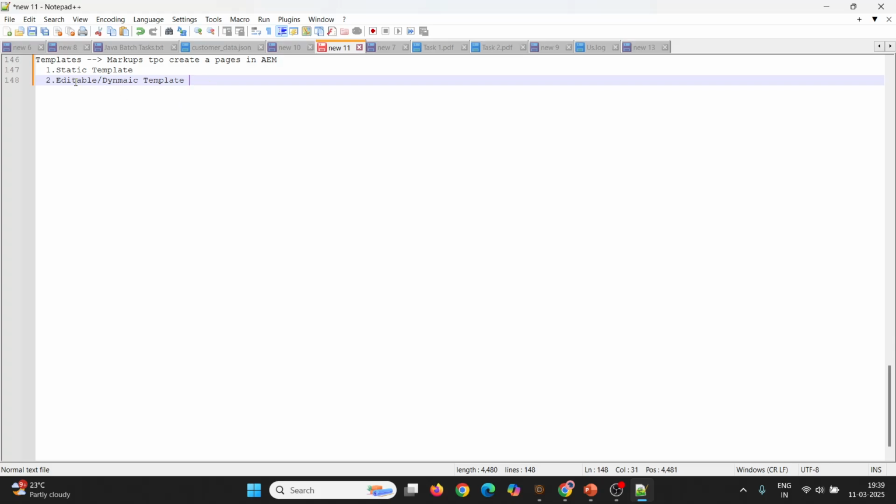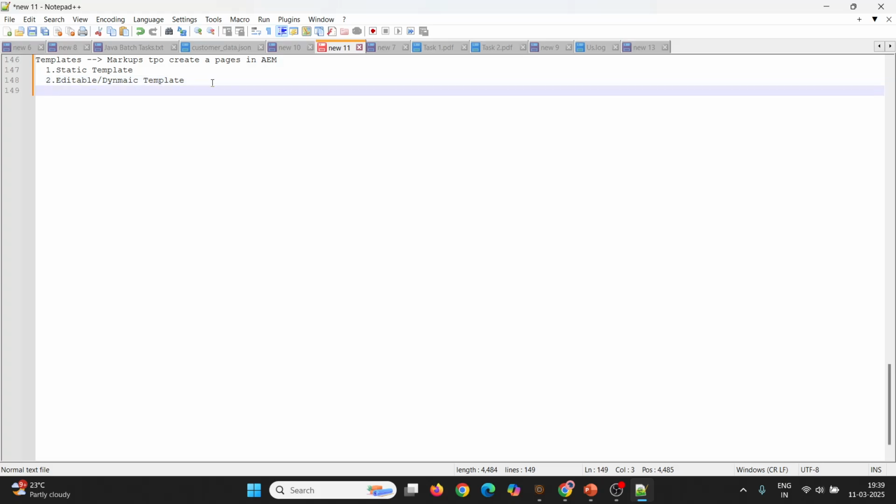This editable template can be used to create pages. We have already created pages by using the sites console and the content page template. While creating a page from the sites console, a template is mandatory. Template is mandatory while creating a page in AEM. Without the template, we cannot create a page in the sites console.